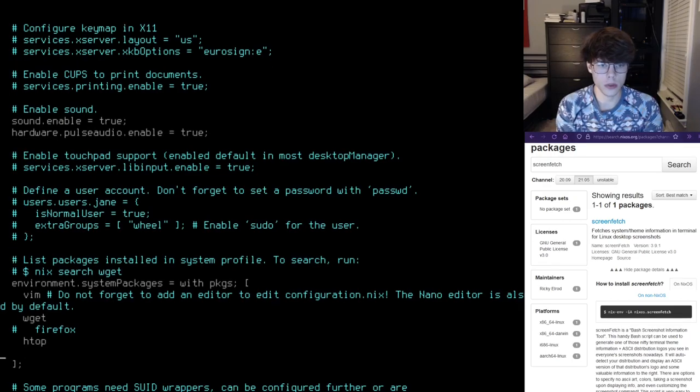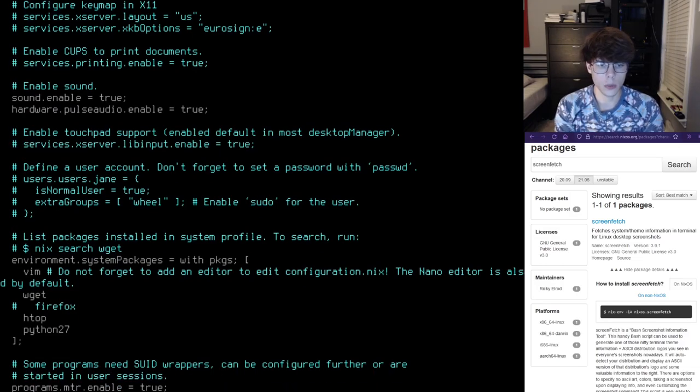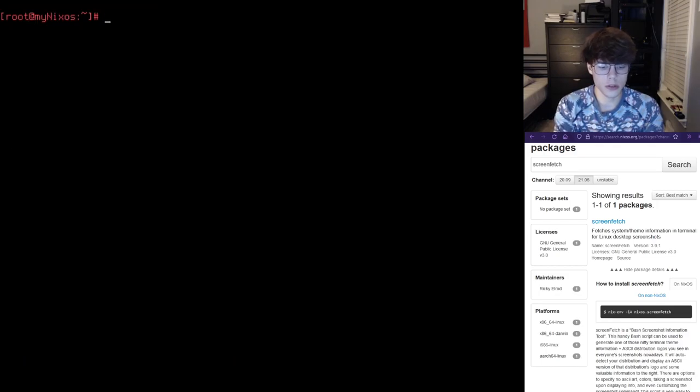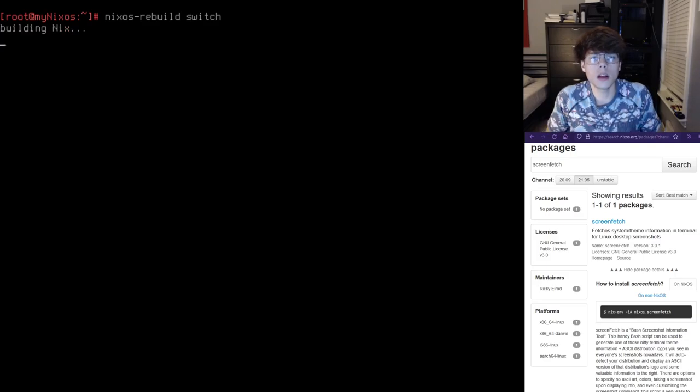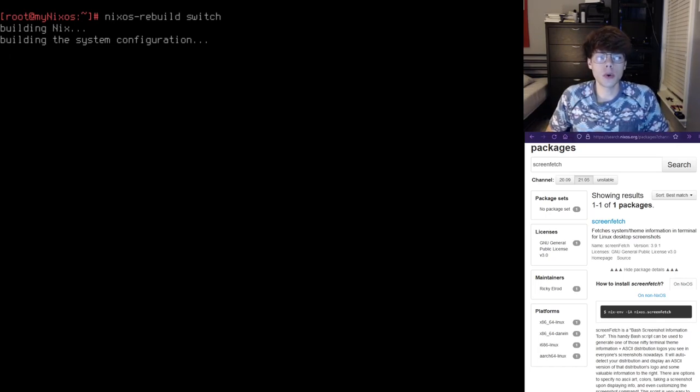So let's say we want to install Python 3.8. Actually, let's install Python 2.7. So that would just be python27. We're going to save those changes, clear that, and install this through nixos-rebuild switch. Again, this is most likely going to be a cached file, because Python 2.7 is pretty common, so you don't have to build it from source.